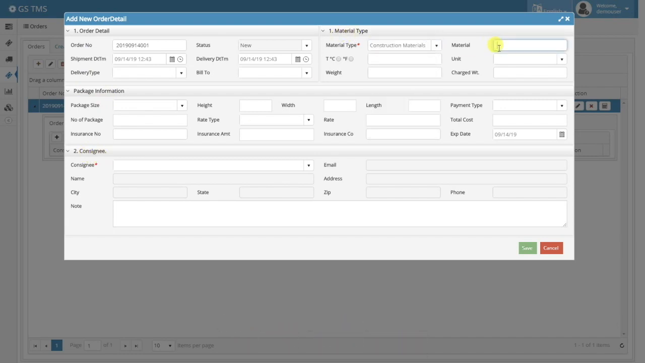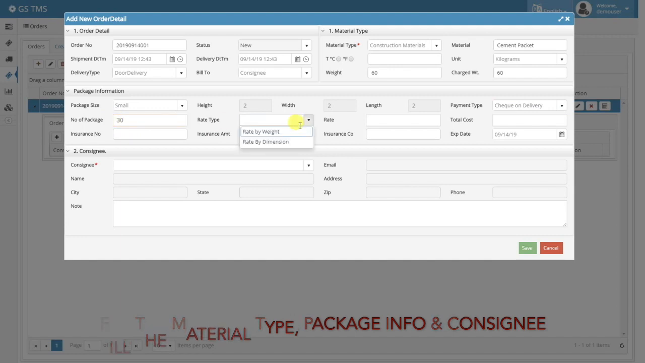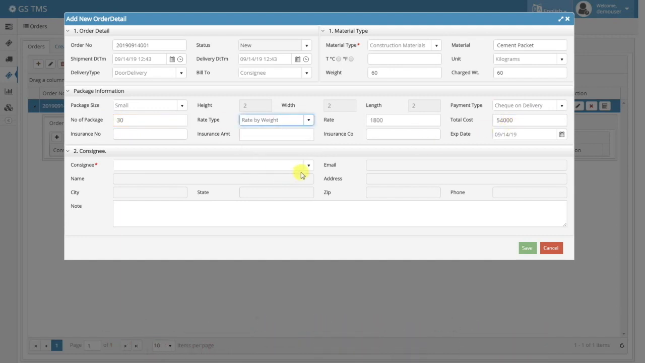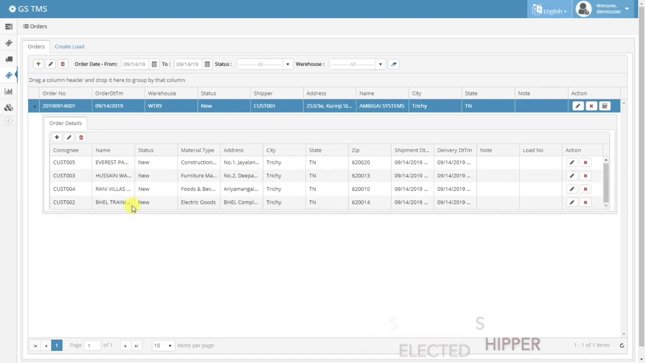Fill the mandatory fields and other details like material type, package information, and consignee, etc. Click Save button. Now order detail for the selected shipper account is created. Similarly, we can add more number of order details.